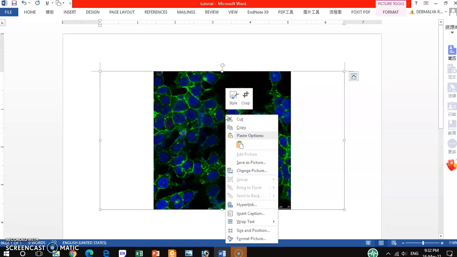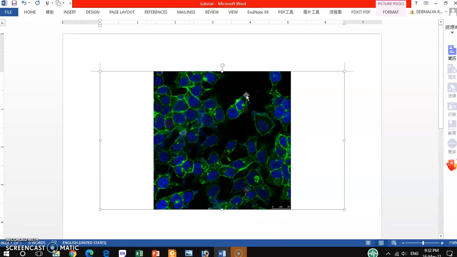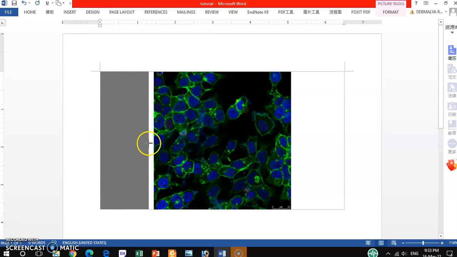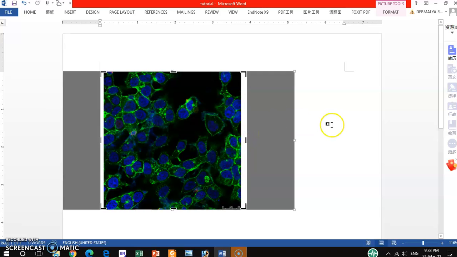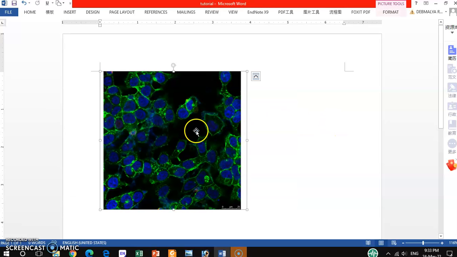You can also delete this layer, extra layer. Just click the crop. So right click and then you can get the crop option. Then you can just crop it. That's it. So this extra layer is already deleted.